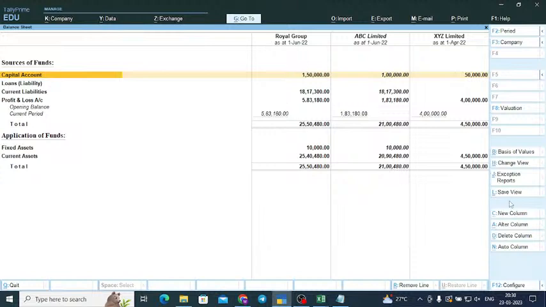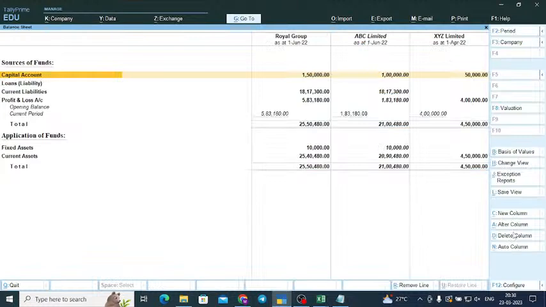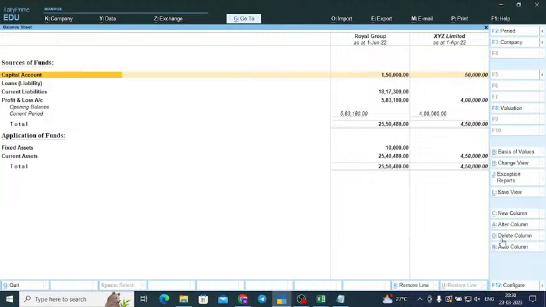This is one of the important flexibility or features in Tally. Alt C, new column. How to alter a column, how to delete a column, we know it, no? Suppose I don't want to see this, so what do you do? Bring the cursor here. Now the ABC Limited is selected. So I press delete column. It got deleted. Good to go?